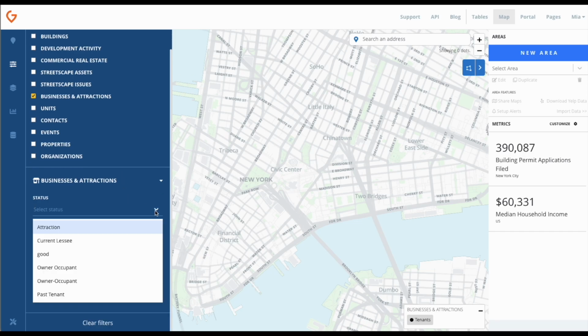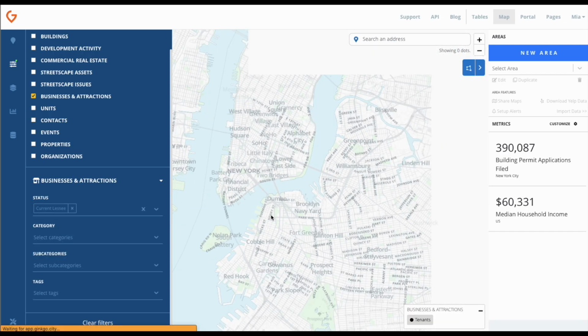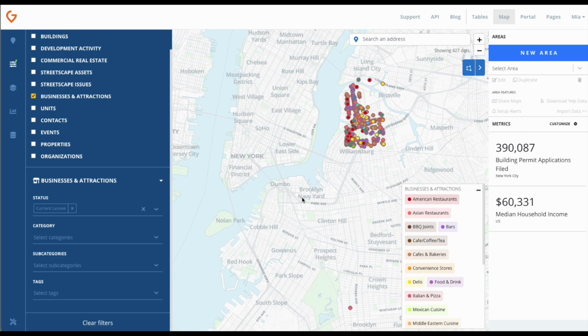First, we'll see status. The status field is used to illustrate whether a business is open, temporarily closed, or a past tenant. The default options for status in Ginkgo are current lessee, owner-occupant, and past tenant. For this example, let's go with current lessee. We'll see that on the map there are many map markers and dots that have colors assigned to them based on the category and status field for most of these record types.